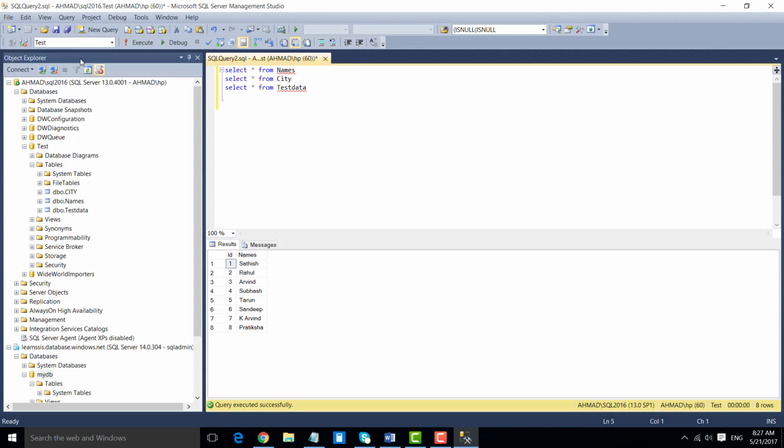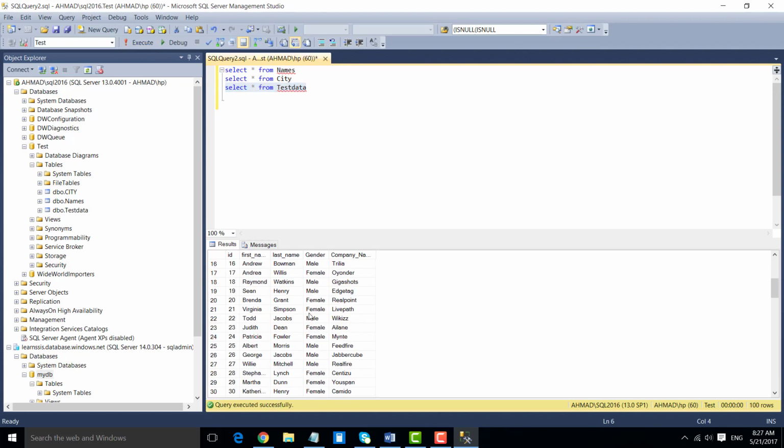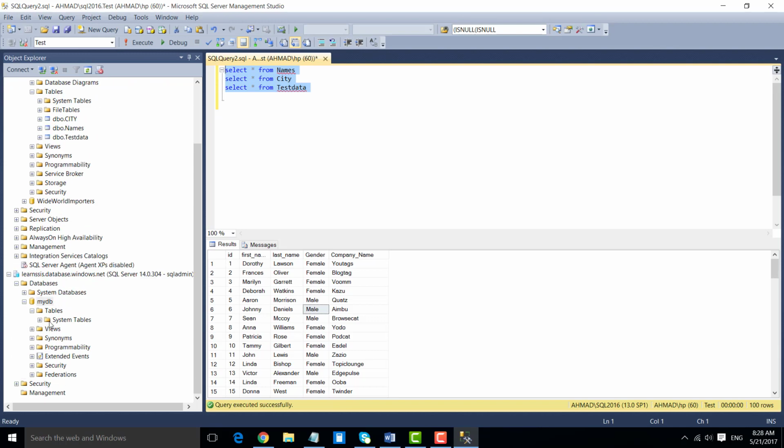On my local on-premises I have a test database in the SQL Server 2016 server. It has 3 tables. Names currently contains some of my old colleagues' names, then I have table city, which contains some cities from the world, and then I have some test data as well that contains the first name, last name, gender and company name. So I have 3 tables, and I want to move data from these 3 tables to this particular database MyDB on the Azure along with the schema and data.